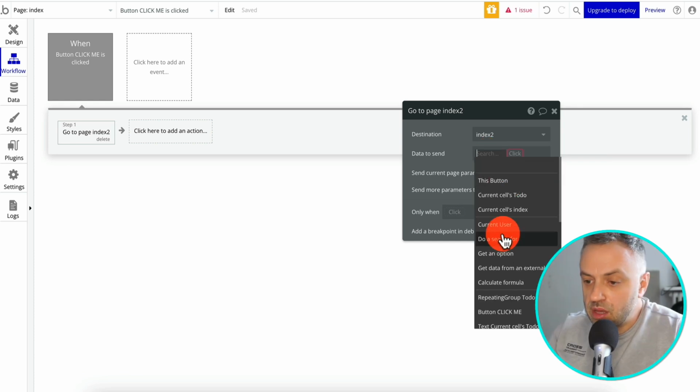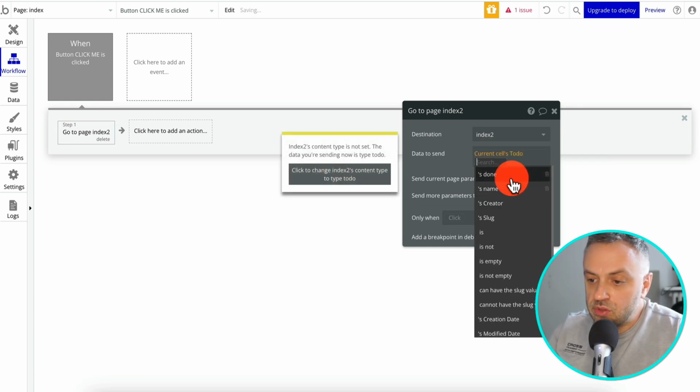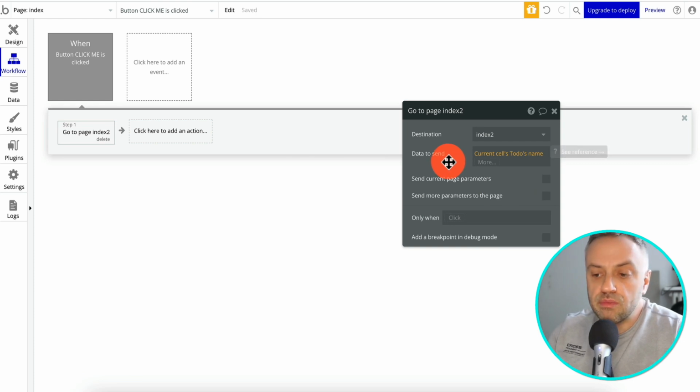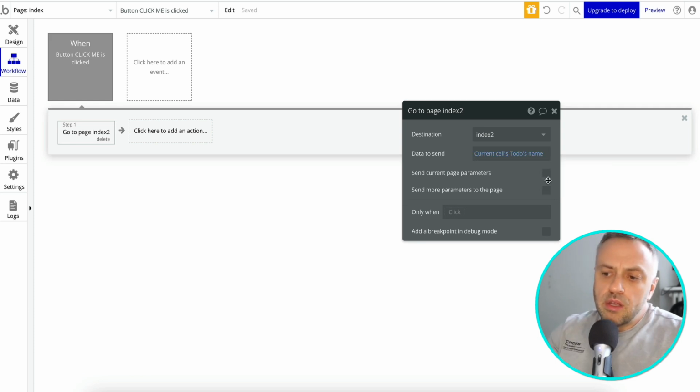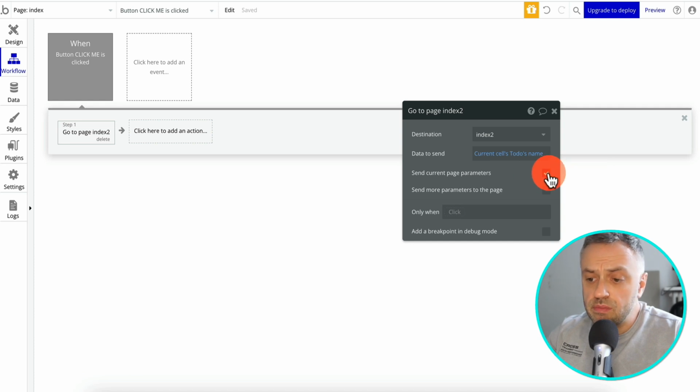So we can send maybe a current sales to-do name, okay? Very simple. And so now if you send this, the other page is going to be expecting this element, right? We can also send current page's parameters, which is a great feature, right? Because if we have page 1, page 2, page 3, and you're going from page 1 to page 2 and then page 2 to page 3, you want page 3 to have all the data of all the other pages. So this is a very nice feature. I don't believe this is automatic in FlutterFlow, so this is built in.